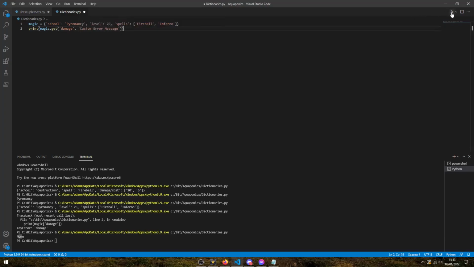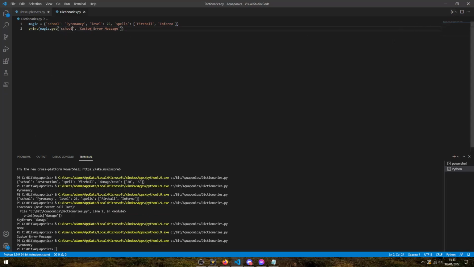If we were to hit play on this, it's going to check the first one to make sure this key exists, and if it doesn't exist, it's going to print this out. Hit play here, we get a custom error message. If we replace damage with school, which is a valid key, and hit run, then you can see it does not run the custom error message because the check went through and found that this key exists.